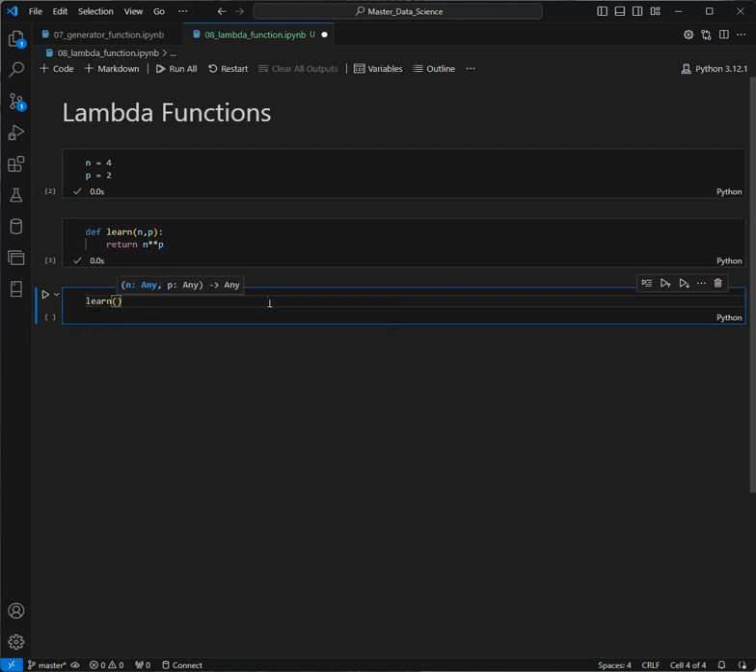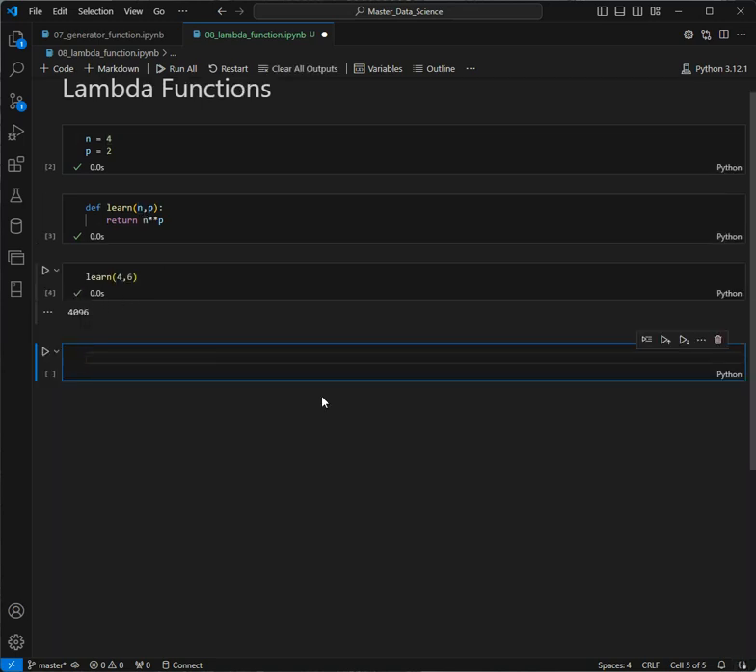Now if we run this function, we call the function with the name of the function, and we have to pass the parameters. So we have to take two parameters, n and p. So let me pass the values for n and p, 4 comma 6. Now we are getting the power of n. So this is a simple function which we just tried. Now let's see how we can generate a lambda function.